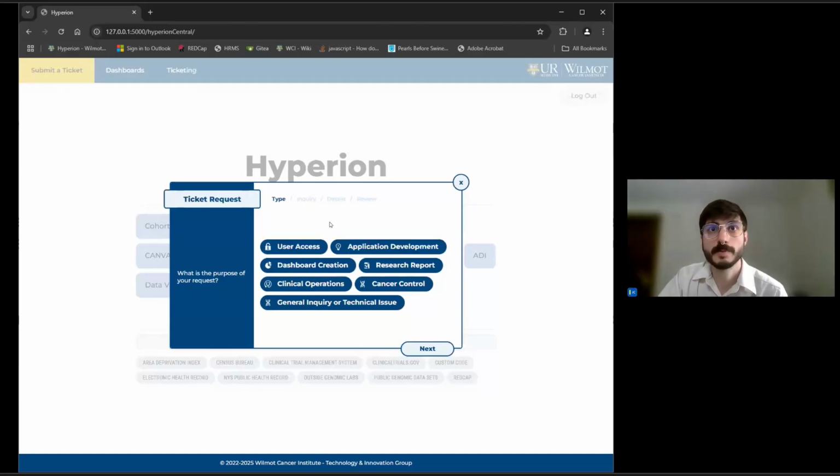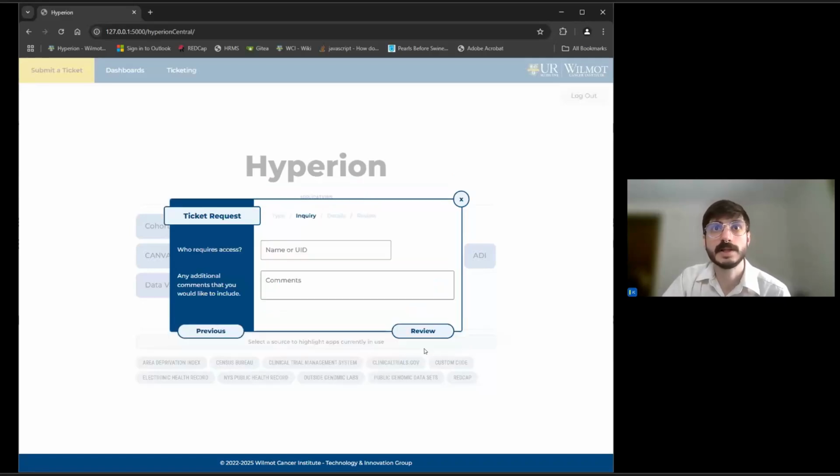A lot of people who come to Hyperion are requesting access either for themselves or on behalf of somebody else for a lot of our applications that need special permissions. So I'm going to start with a user access request. We're met with who requires access. I'm going to request access for Miss Mary Method here.